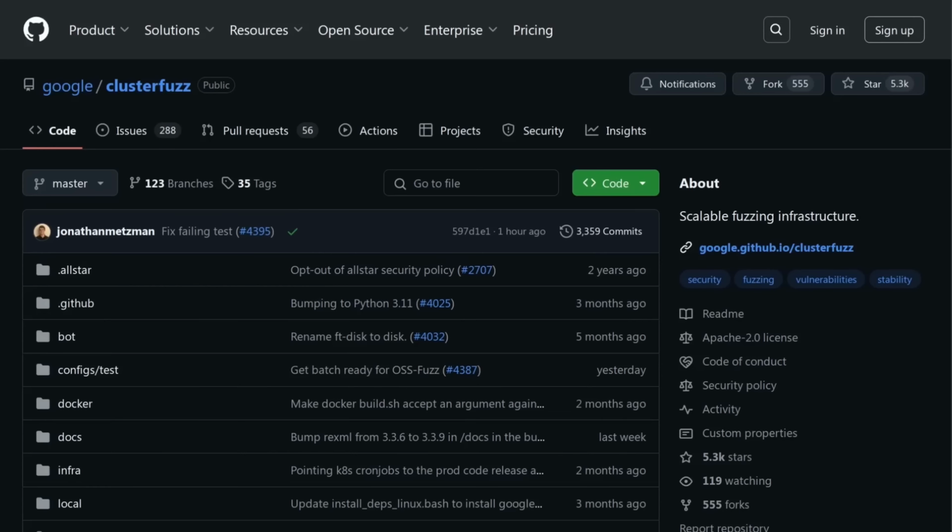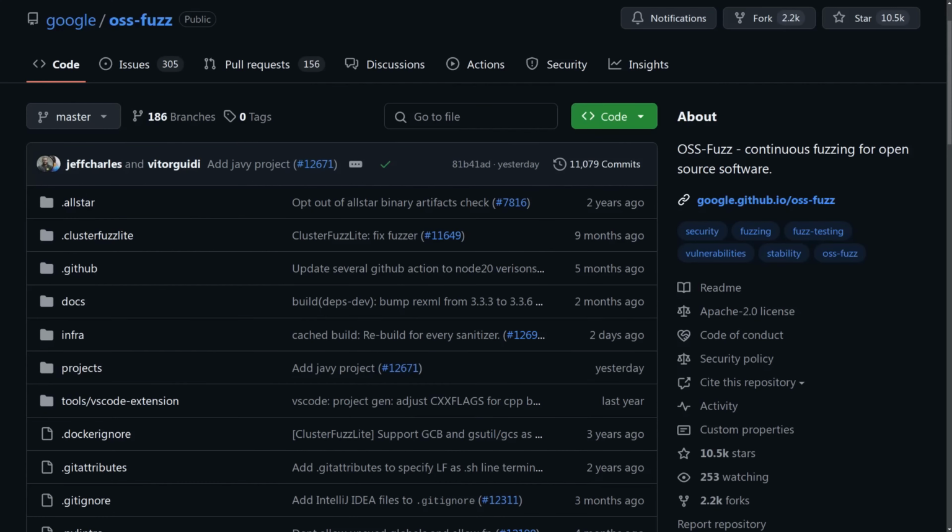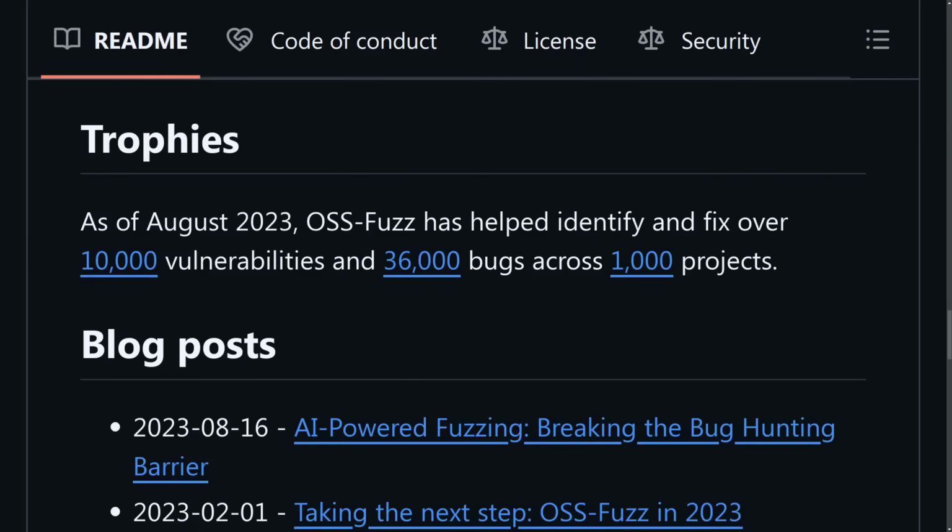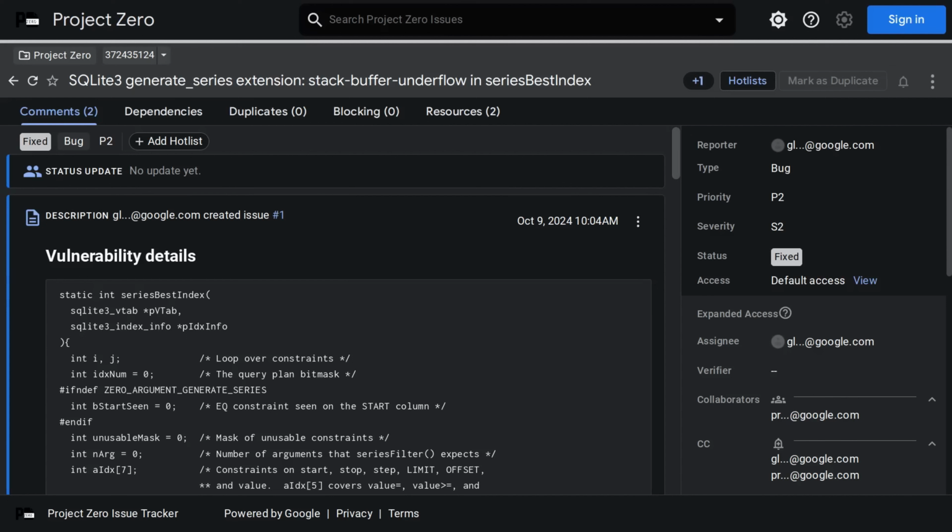Google even has a cloud-based fuzzing infrastructure called ClusterFuzz and OSS-Fuzz, which is their production variant of ClusterFuzz, and that has found over 10,000 vulnerabilities across 1,000 different projects to date. But obviously, these fuzzing tools are not silver bullets. They weren't able to find this bug in SQLite, which is actually believed to be a variant of a previously patched bug.